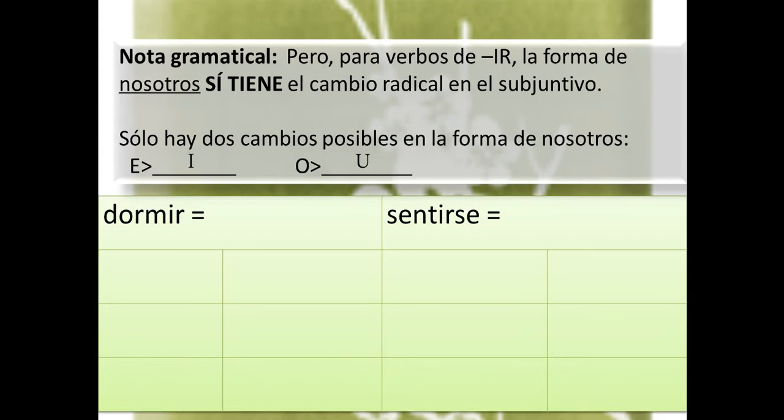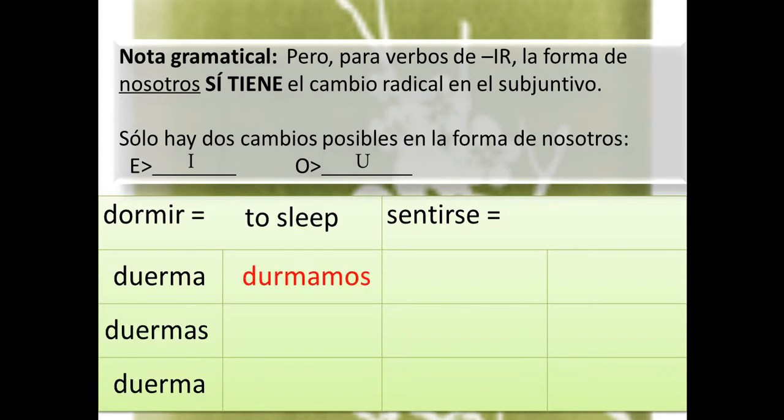Por ejemplo, dormir, to sleep. Duerma, duermas, duerma, durmamos, durmáis, duerman. So inside the boot, it's a normal stem change, O to UE. Outside the boot, it is an IR verb, so it can still stem change, but only half. So it can only go O to U.